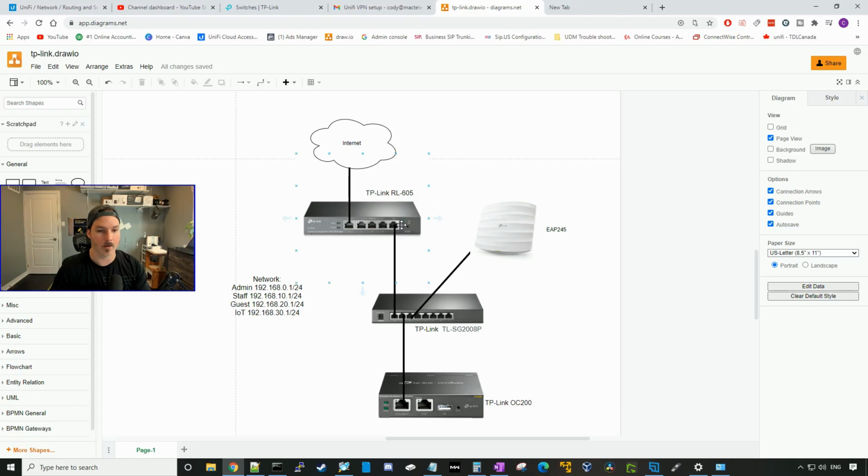From there, we will have a cable going from our LAN port to port 1 of our TP-Link switch, the TL-SG2008P, and this link will be a trunk link. This switch has four ports that are PoE, so ports 1 to 4, and then 5 to 8 are non-PoE. So on port 2, we have our TP-Link hardware controller, which is the TP-Link OC200, and that's powered through power over Ethernet. For an access point on port 3 of the switch, we are using the TP-Link EAP245.